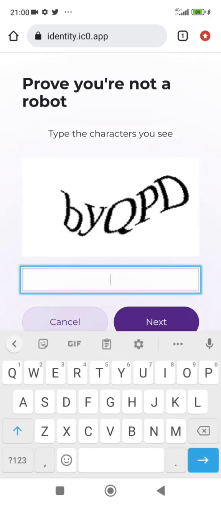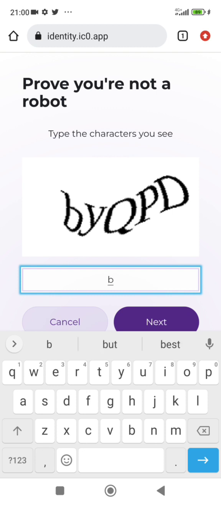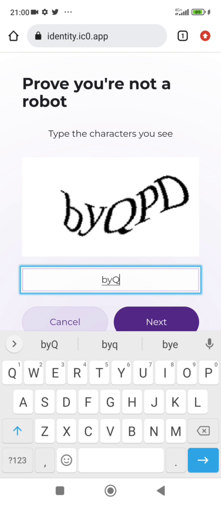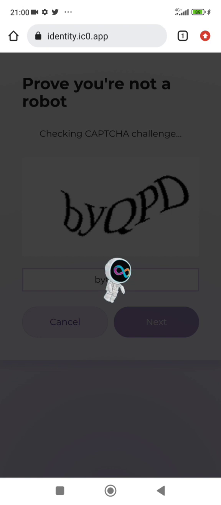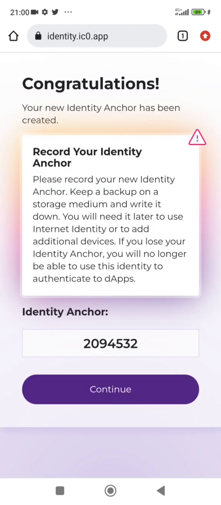I'm going to put in this code to show that I'm a human being, of course. Just follow very well. I'm going to put my fingerprint. You see, when I put my fingerprint, it says loading. It means that I've been accepted, and it's going to create an ID for me. Congratulations, your new identity anchor has been created. And this is it.